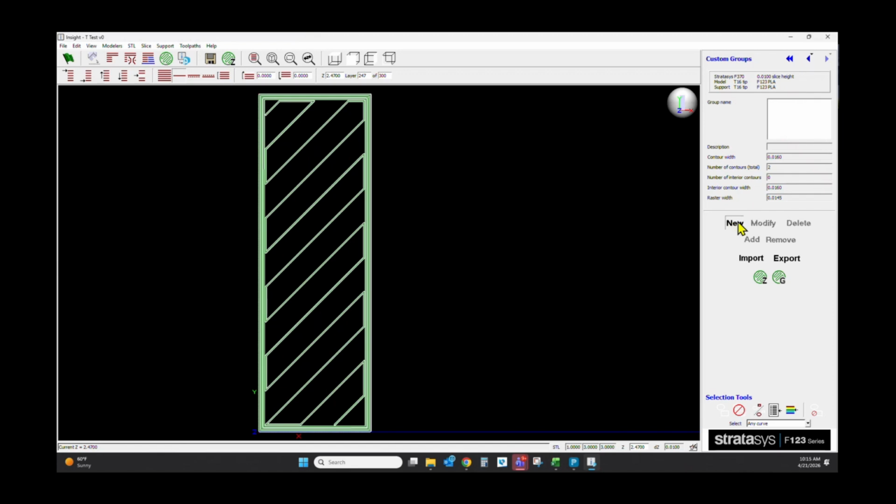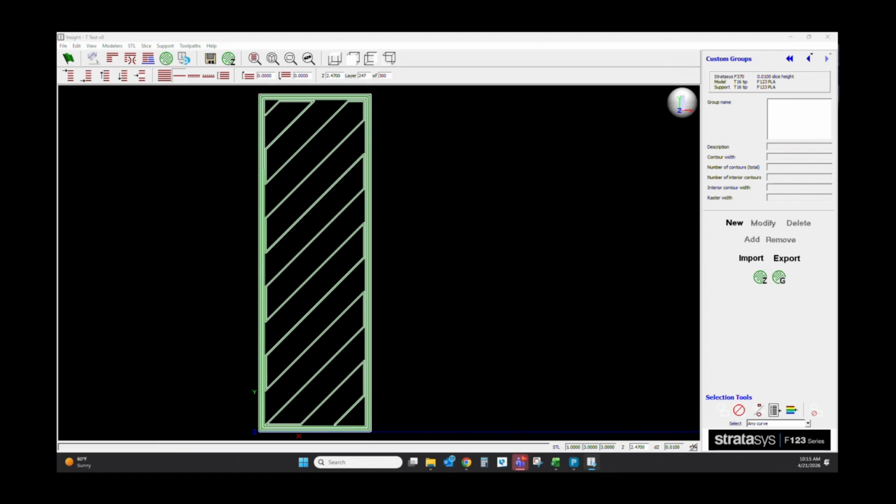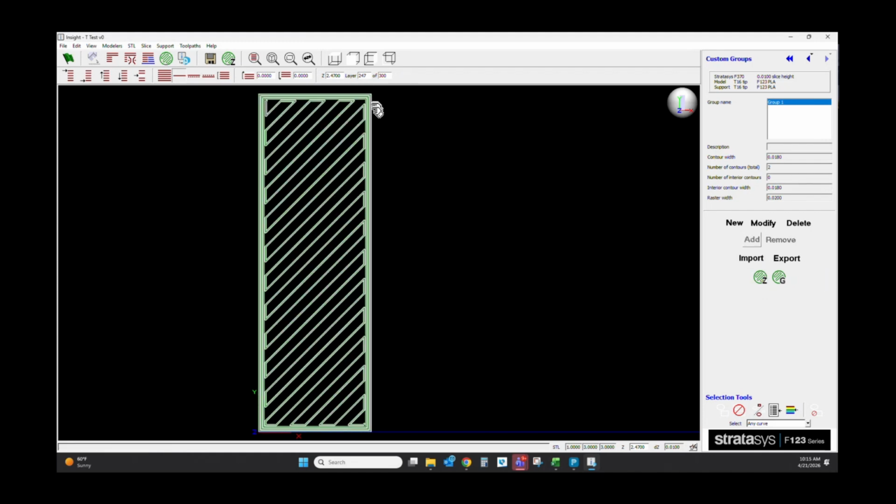So we'll go in and create a new custom group. And then the same thing here. We're going to do our include sparse fill. Again, it moves off the screen. And we're going to change our sparse raster air gap. We'll just go down to something smaller. We'll try like 75 thousandths. I apply that group to this layer, add. You can see it becomes a little bit more dense on the interior. So that could increase your compression strength a little bit, give it a little bit more rigidity.